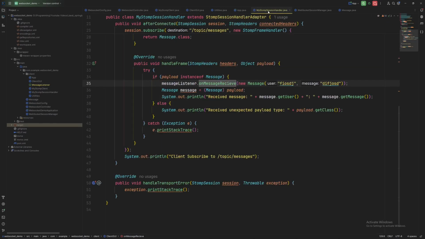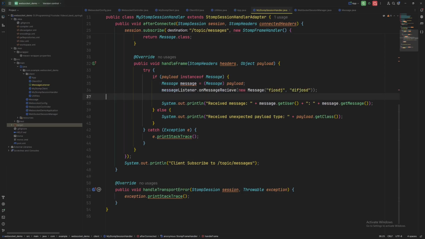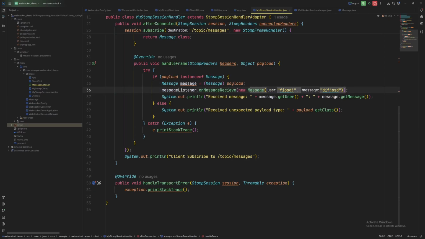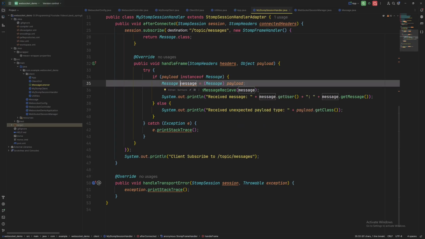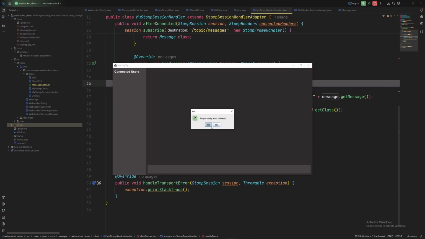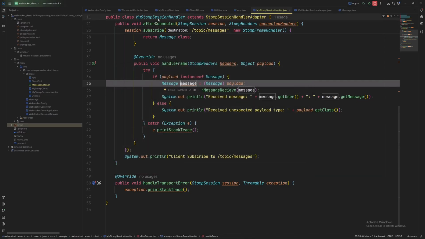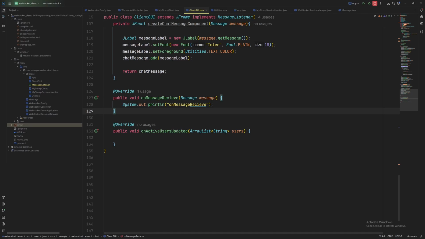All right, so now let's do this properly. First, what I just realized is for here, we could have just moved this down below and then pass in the message reference that we have here. So let's close our GUI for now. And let's go back to our ClientGUI class, and now let's properly define this method to update our GUI with the new message that we received from the WebSocket.